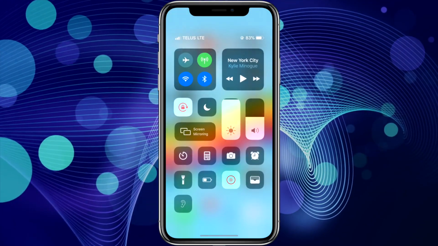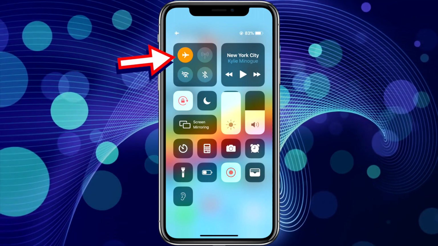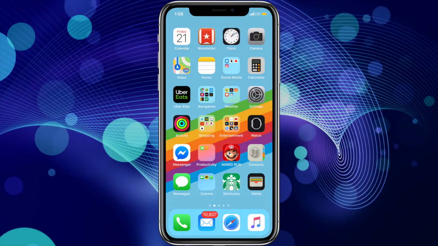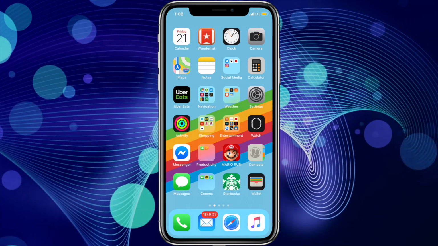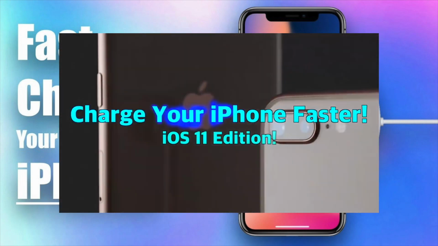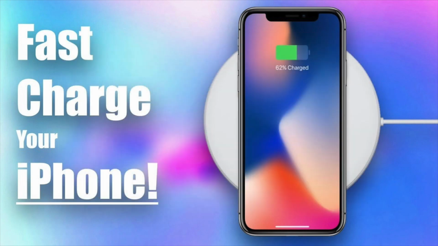You can even charge faster if you turn on airplane mode, since that turns off all of the radio transmitters. But I find low power mode to be a good compromise, since it allows you to still receive texts and calls while it's charging. I go into more detail about this in my video, Charge Your iPhone Faster. I'll leave a link in the description below if you'd like to check that out.